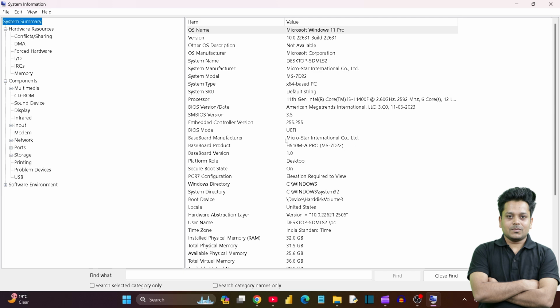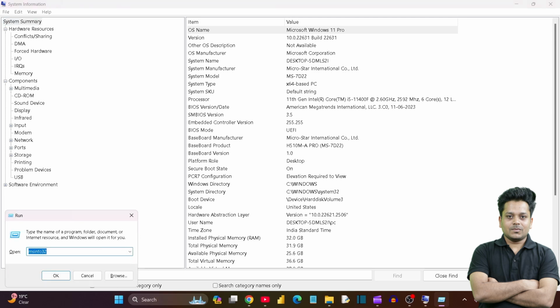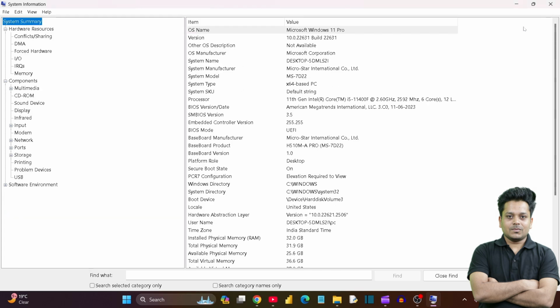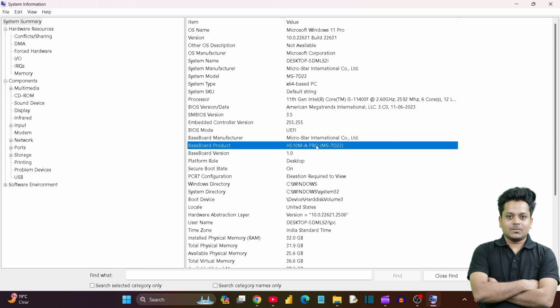First of all, we need to know the manufacturer and the motherboard name. So how can you see? Simple, press Windows plus R and type msinfo32, press OK. Right? So this type of screen will open, and in the system summary you will find the manufacturer name, that is MSI, and the product name. So this is my product name, right?